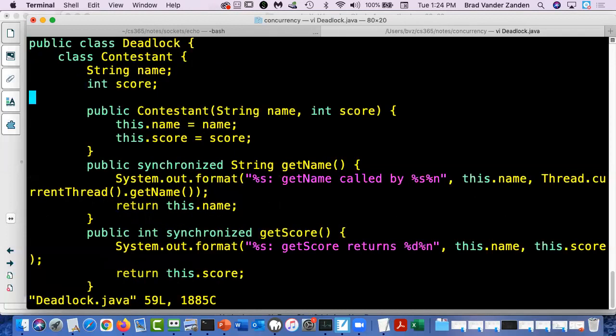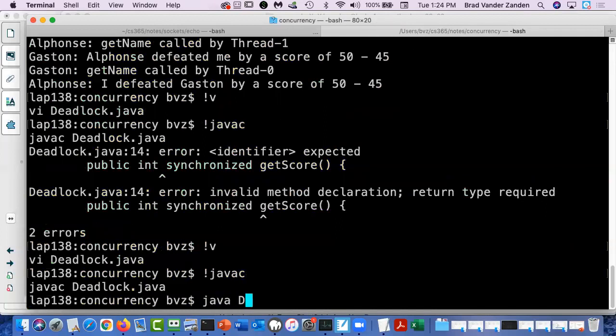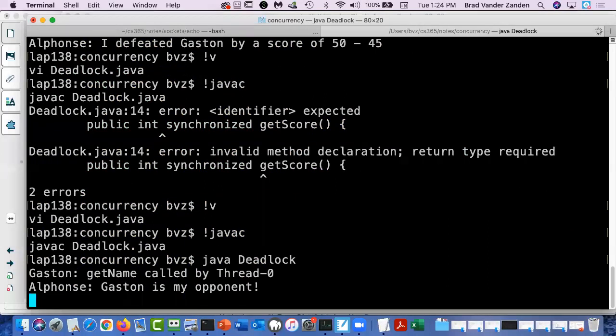Yeah, you can't put the synchronized right there. And that's all I get. And I can wait here for the rest of the hour and I will get no further. It's a deadlock situation. So let's trace what has happened, to see what is going on here.